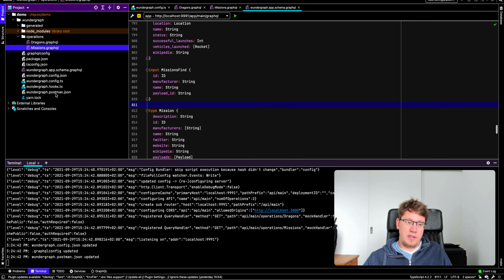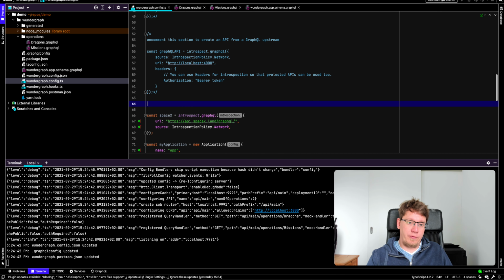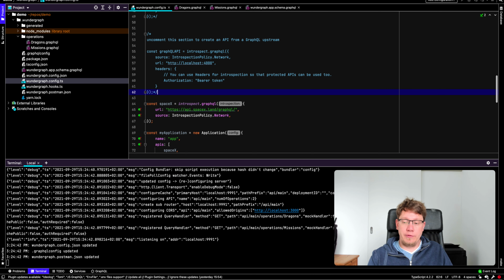You introspect an API. This could be a GraphQL API in this case, but we have other options too, like introspecting GraphQL, MySQL, Postgres, OpenAPI, or Apollo Federation. All those can be inputs to create APIs, and you're even able to combine multiple APIs into one single API. So yeah, that's everything I wanted to show.